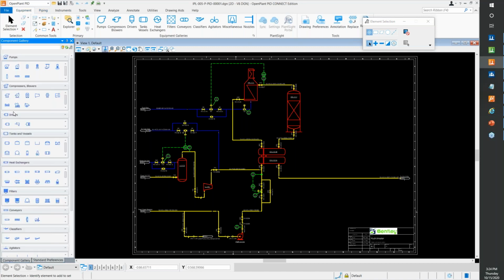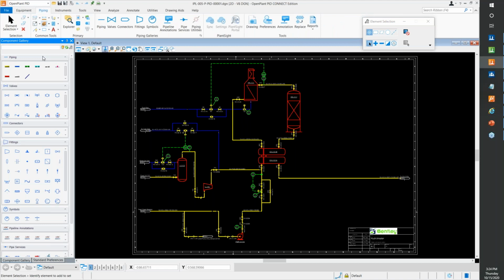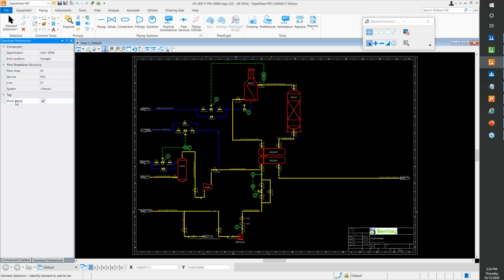At the bottom you have the component gallery, which has all the symbols. As you switch to a different domain or different activity, the respective tools will be loaded automatically in the component gallery. And in standard preference, you can set preferences like specification and conditions, as well as the WBS element, in this environment. Engineers can create their own WBS element, and it is completely configurable and customizable.